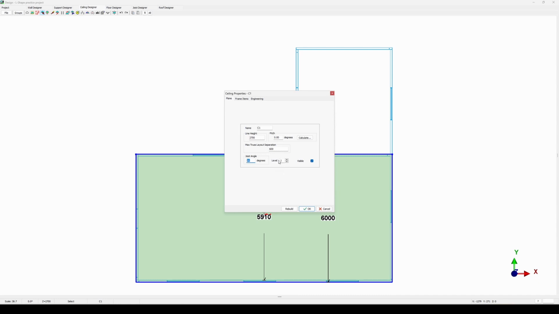Next, you can choose where you'd like to make sure that this ceiling plane is visible. You can have it visible in level 1, 2, 3, all the way to 10. You can make it visible or invisible by deactivating or activating that checkbox right there.